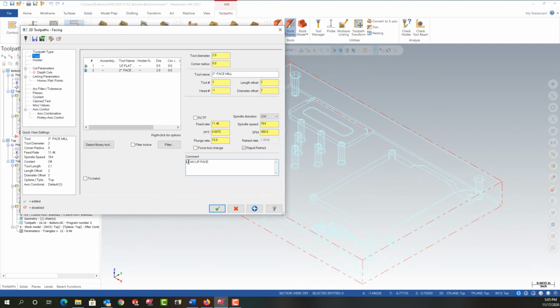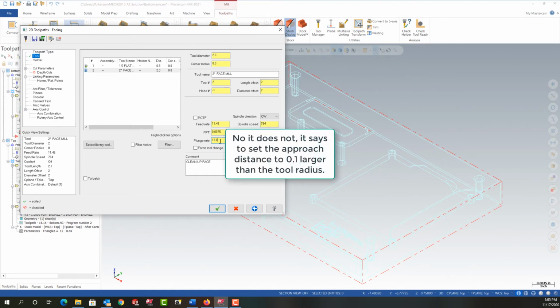Well, let's make this a capital C. Sorry, it does tell me what the plunge rate is. It should be 15, so I've set it to 15. I'm always checking the assignment sheet to make sure I do this properly. And it says set the approach distance to 1 inch larger than the tool radius. So we'll do that next.